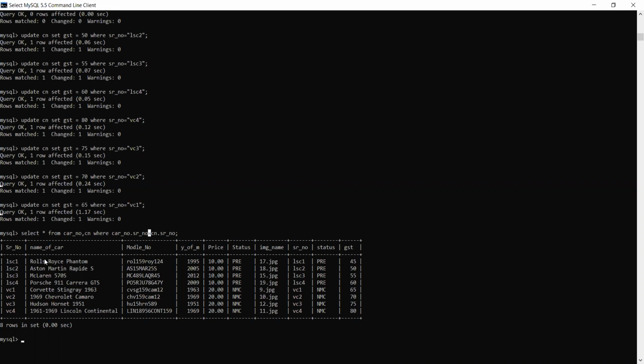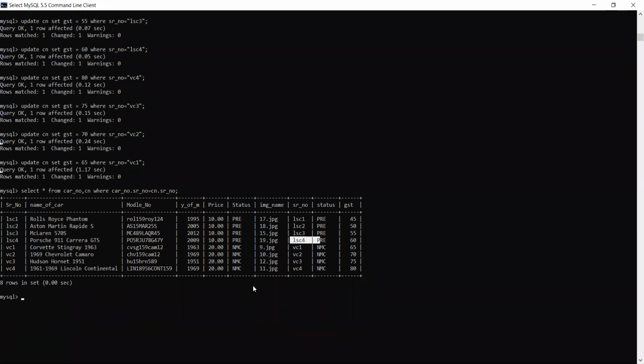Now you can see corresponding informations are joined. LSC1 and here also LSC1. Here LSC2, here also LSC2. LSC3, LSC3. LSC4, LSC4, means corresponding informations are joined. So logically, this is perfect. For this LSC1 only, I wanted to know what is GST. So here I can see what is GST of this particular LSC.